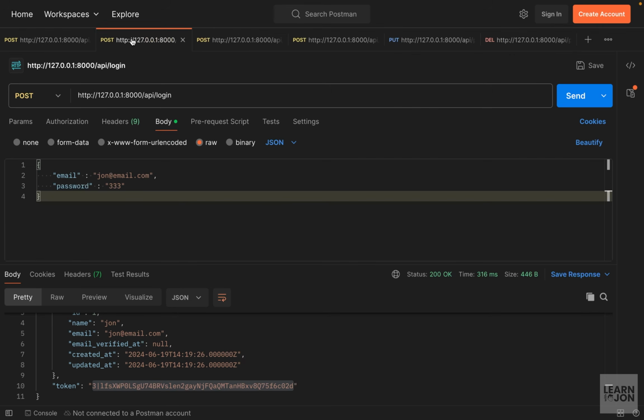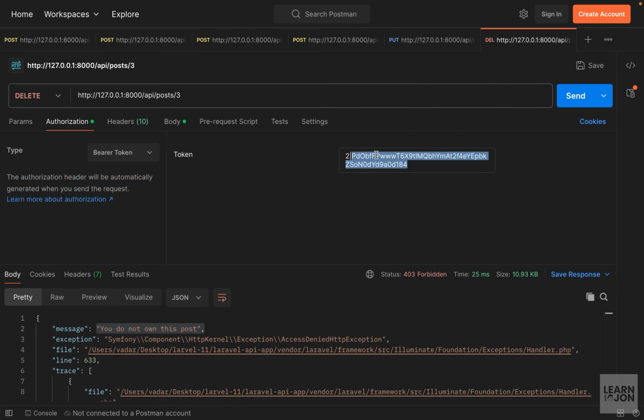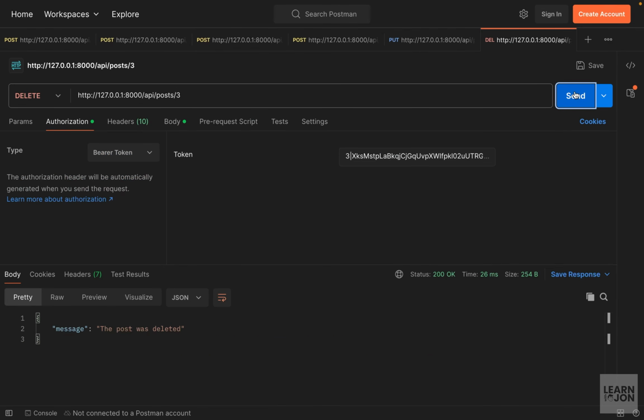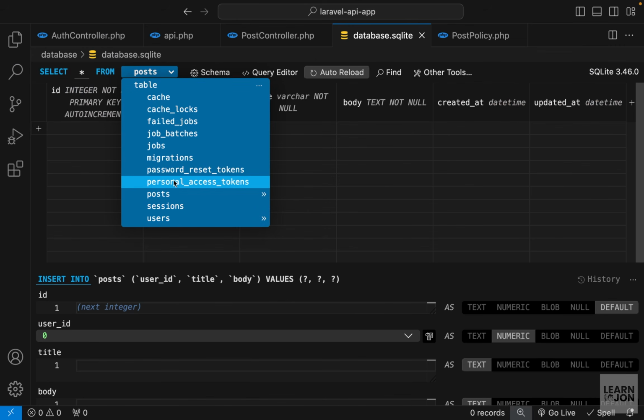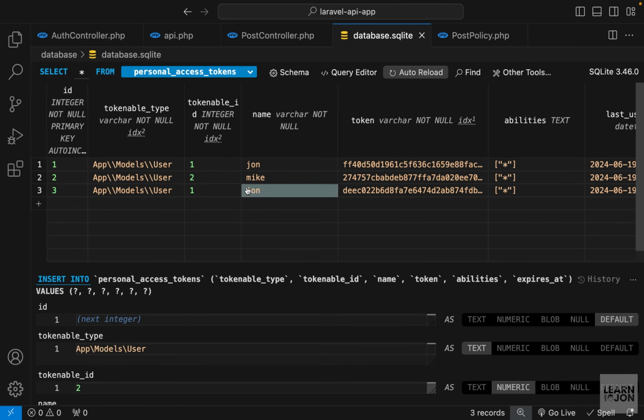But let's log in with John. In our login tab, we have the information. I'm going to press send. We get a new API token that I can copy and paste for the delete method, for example, and then press send. This time the post was deleted and it is also gone from our database. And if we check under personal access tokens, this John user now has 2 tokens.